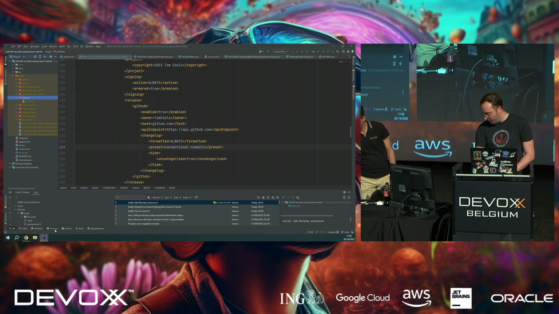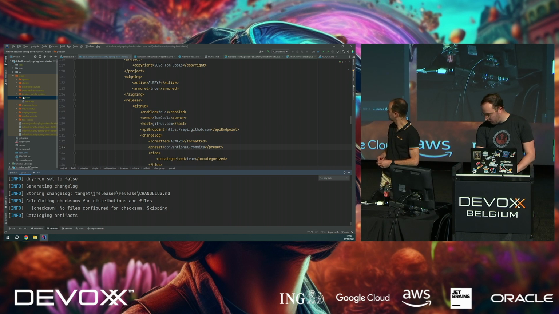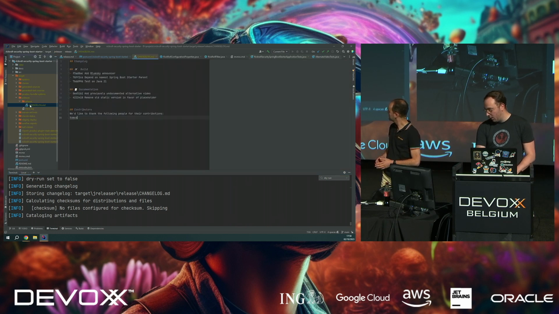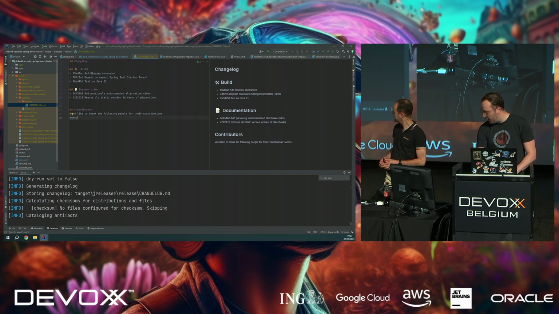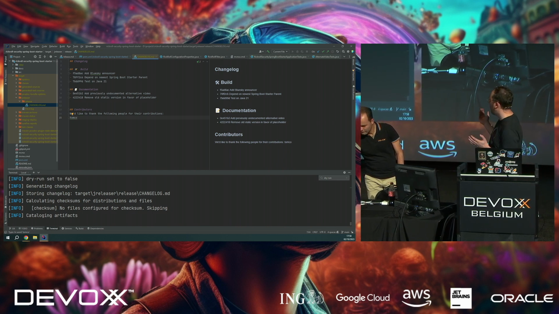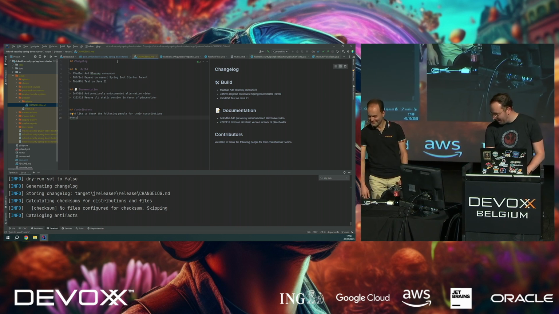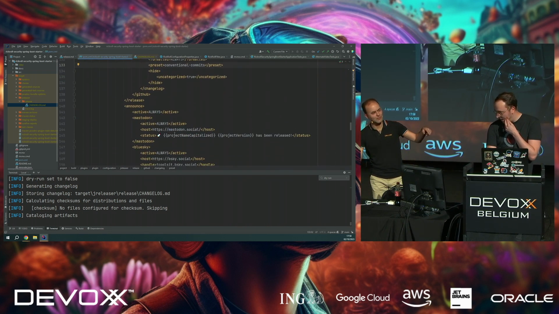Am I a bit too early? Is it still going? Huh? JReleaser, release, changelog. Aha, loading. So you can see it grouped my commits nicely together, built documentation, and of course I congratulate myself for contributing to my repository by default. You can actually filter your own commits out. Yeah, I can filter my own commits, but pat yourself on the back once in a while.